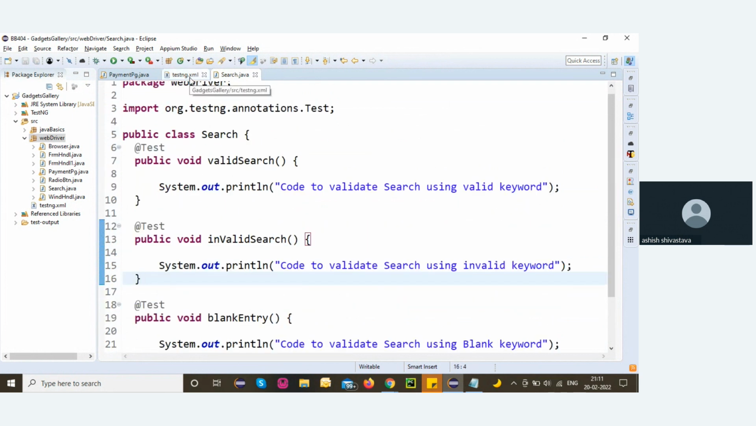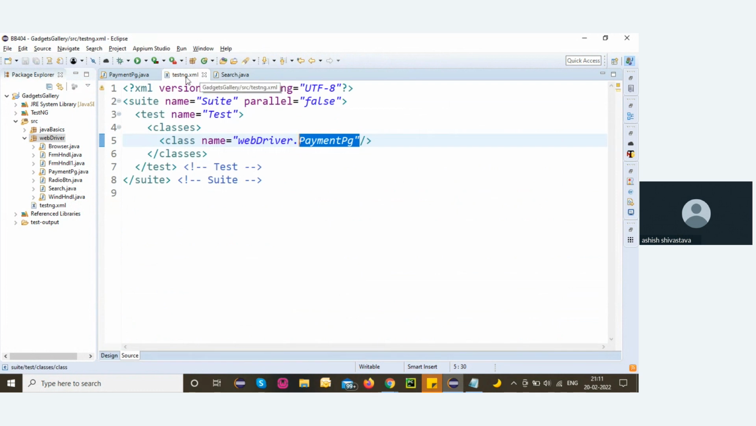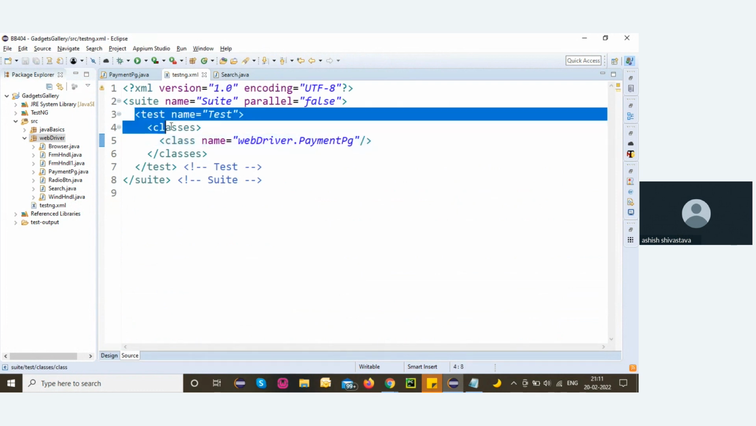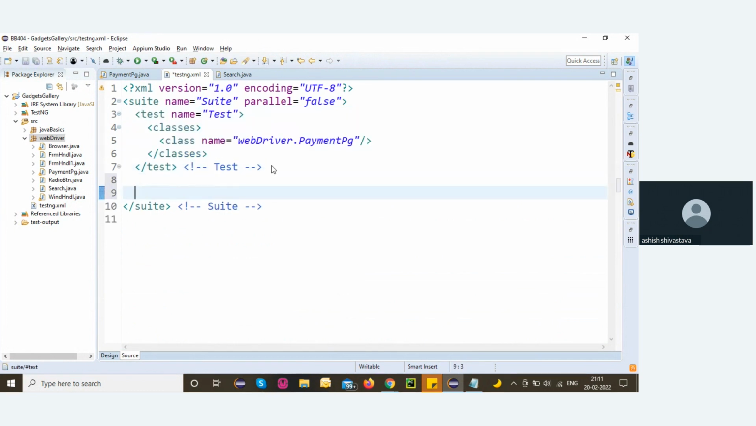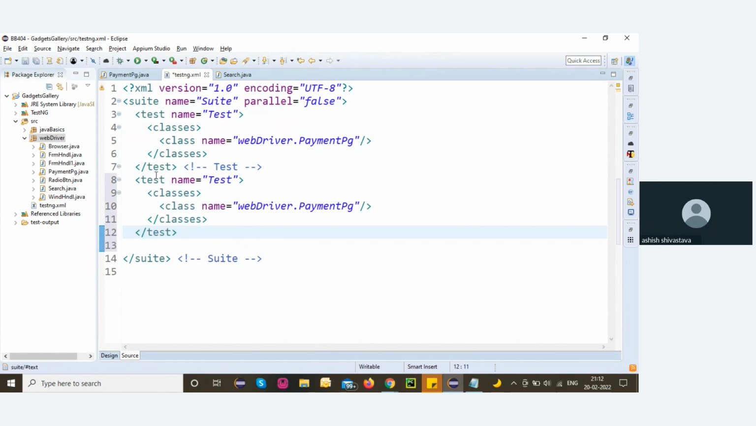Now in your TestNG XML file, I will copy this portion and create a new test with classes. What is my class name? Search. This WebDriver is nothing but your package, and this is your test case, right? I will have to give another name over here, test1.